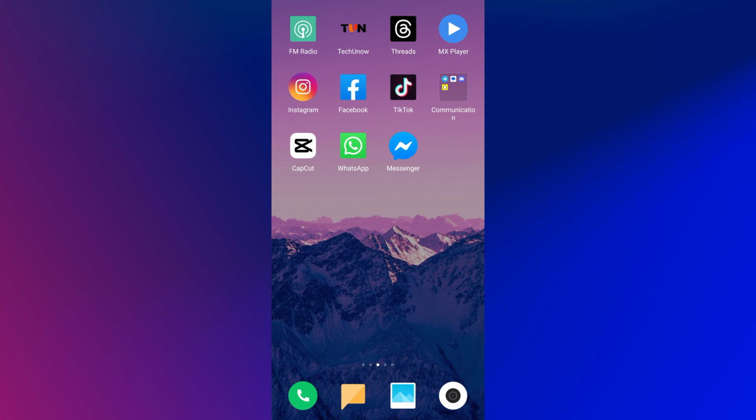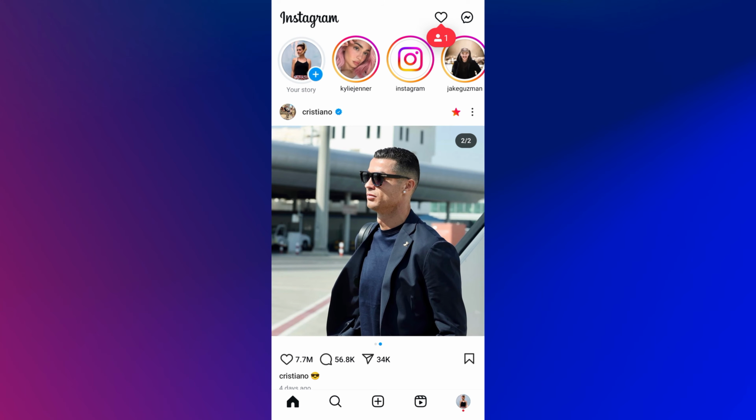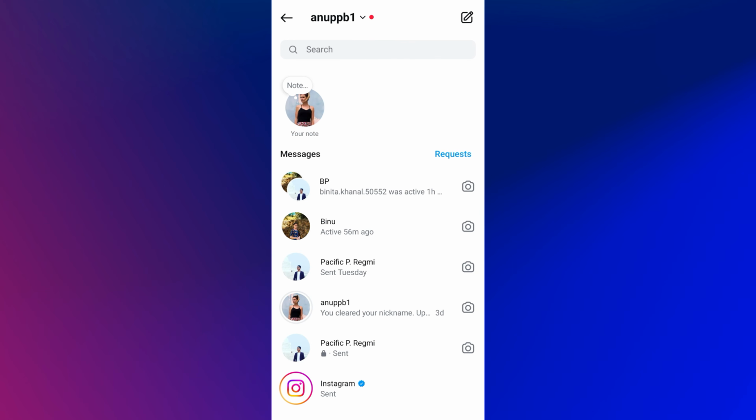To change someone's nickname in an Instagram group chat, first, open the Instagram app on your mobile device. Now, tap the message icon in the top right corner of the home screen to access your direct messages. From your list of chats, tap on the group chat where you want to change the nickname.